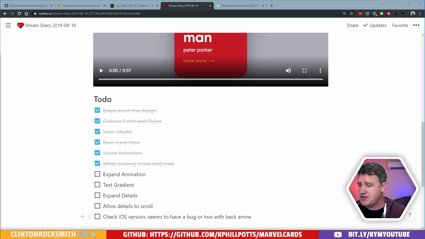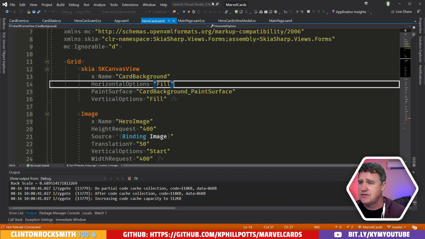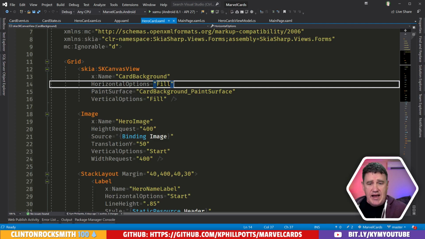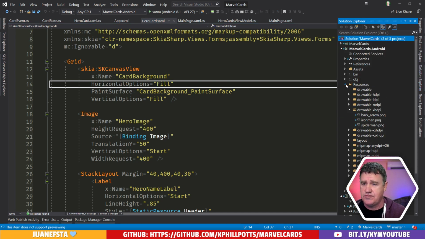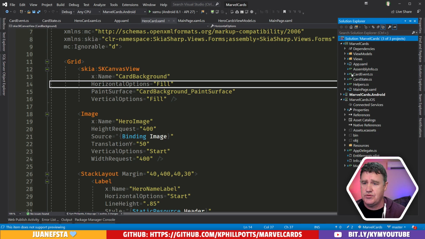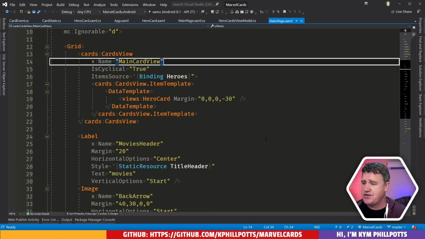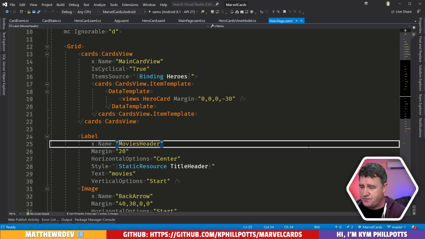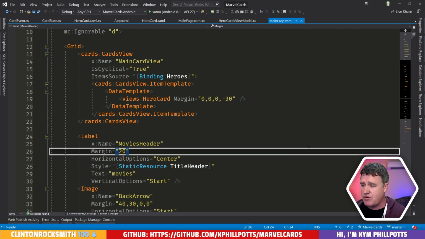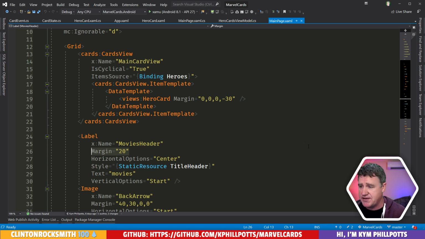So let me just bring up our code here. Stop that running. And let's start off. Let's have a look at our main page. Okay, so with our main page, we've got our movies header here. But what we want to do is basically make that so that it's slightly different on each platform. So that's kind of nice and easy to do. So I want to adjust this margin on a per platform basis.